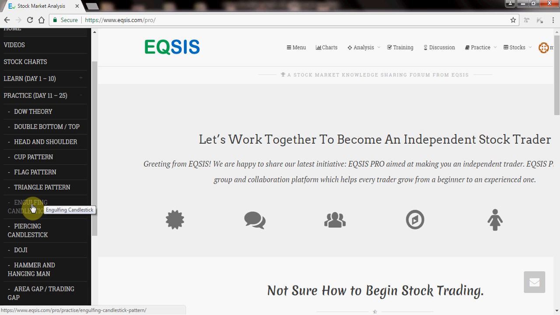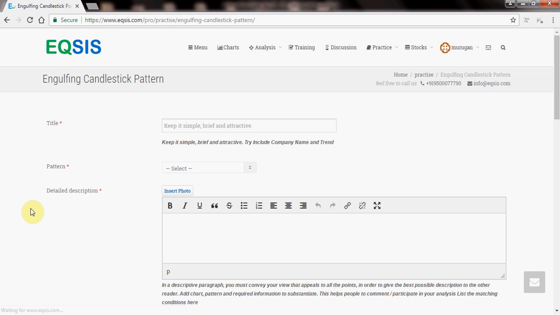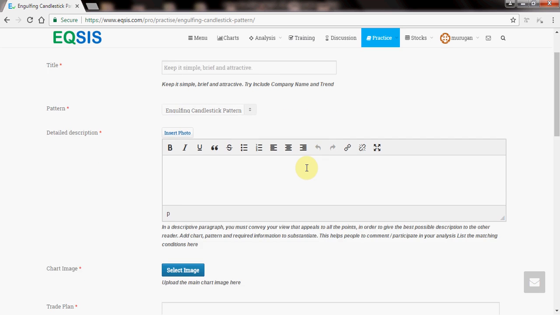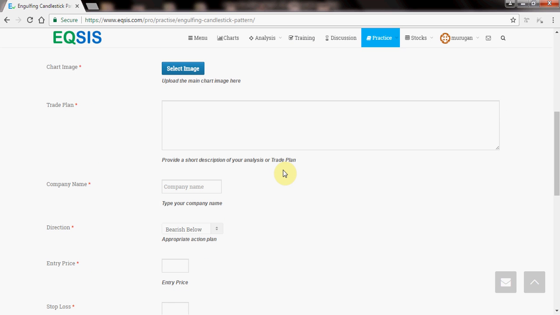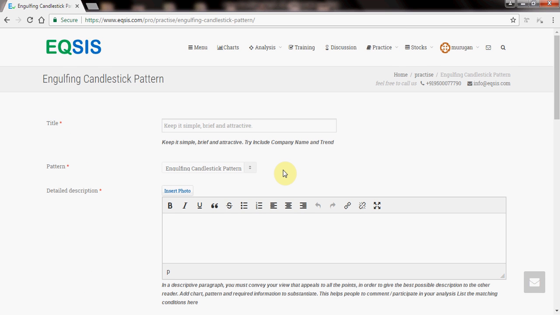Let's see how it looks. Let me get into one particular page. Say, for example, it is called engulfing candlestick. Let me get into engulfing candlestick here. Allow this page to get loaded. Look at this. The moment this page gets loaded, you could see something called title, and there is something called pattern. If you select the pattern, it is asking you to choose the pattern, which is nothing but the engulfing candlestick pattern. And there are a lot of fields you could see, a lot of things you have to respond to. This particular form you have to fill by completing your work with reference to the engulfing candlestick pattern.